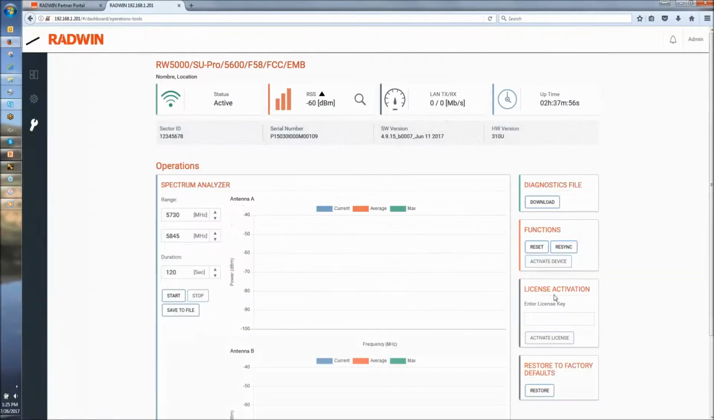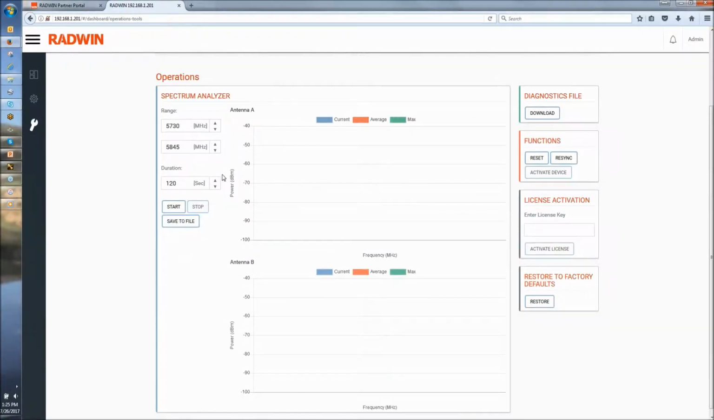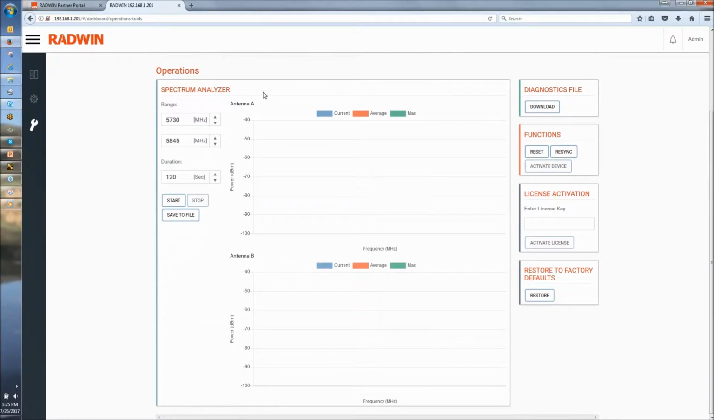If we look under operations, our spectrum analysis looks a little bit different, as it is everything that we've been used to in our legacy products.